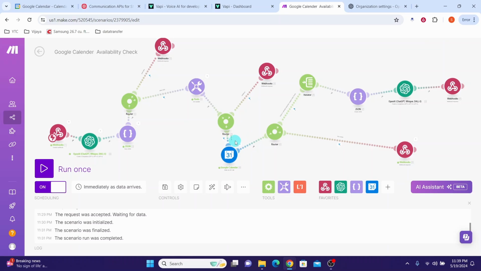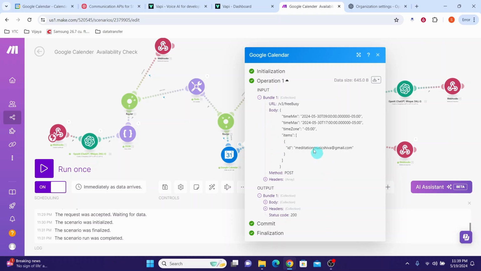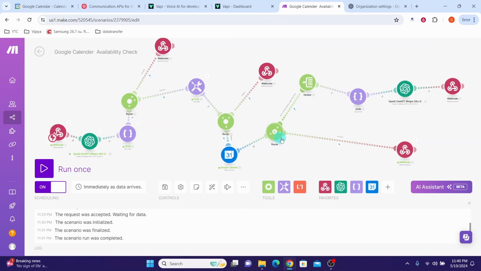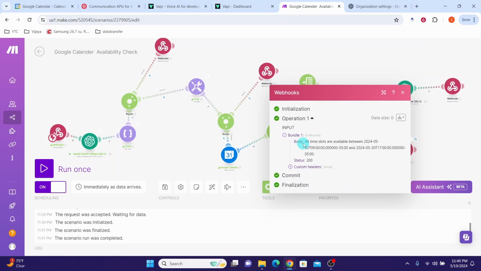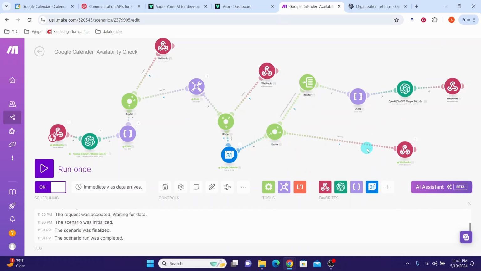Here it checks the Google Calendar. We can see the result. It is checking whether that event free busy is returning 0 or not. It is passing through this router and then the filter condition is evaluated. Here you can see this filter condition has been met and this branch has been executed, and it is saying that all time slots are available on May 30 between 9 a.m. and 5 p.m. Because there are no existing appointments, the entire day is available to book the appointment.